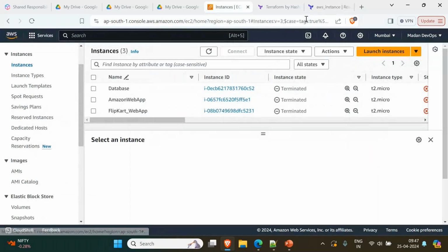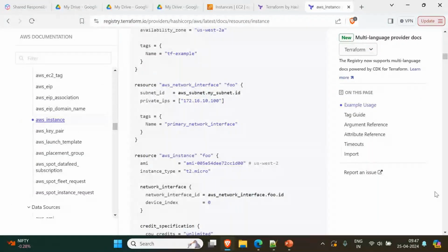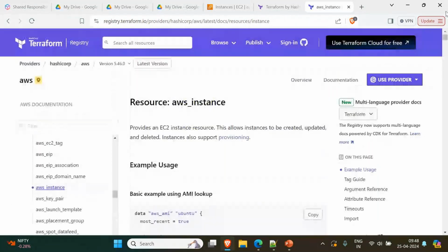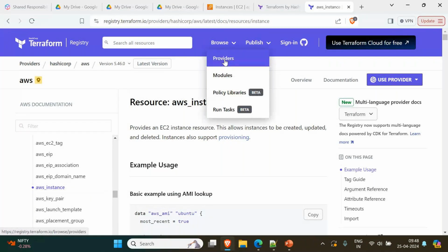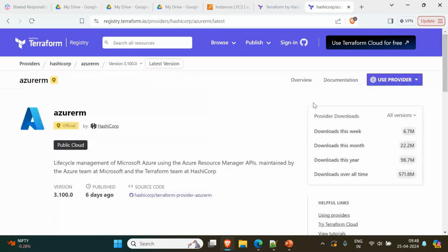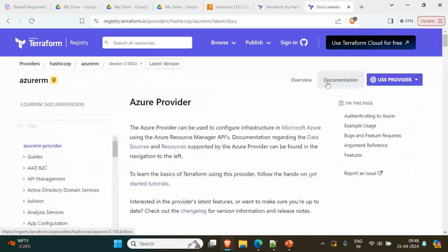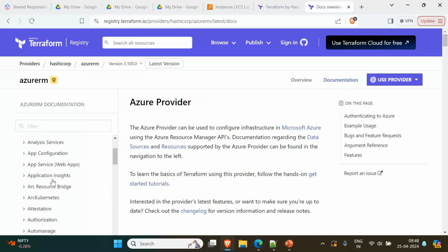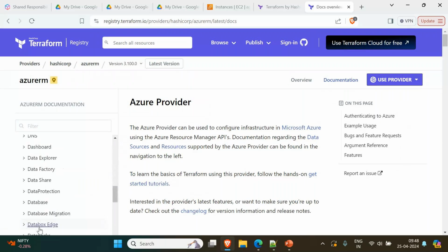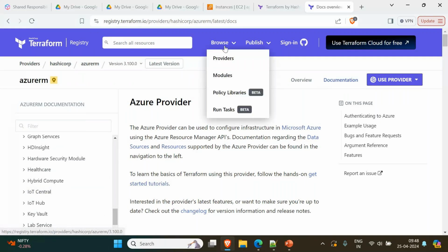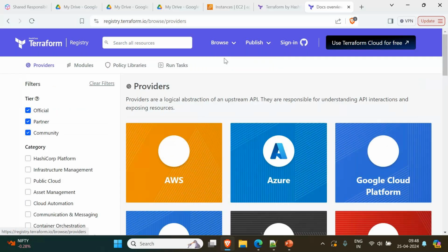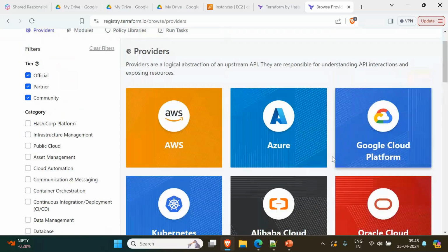So similarly, here I'm showing you the AWS cloud provider. Similarly, you can browse, click on providers again. You can go to Azure. Again go to documentation. So Azure related documentation will be available here. Here are different modules you can use to create. Similarly with other providers as well, so you can select Google Cloud or anything, right? This way Terraform has provided all the required documentation, right?